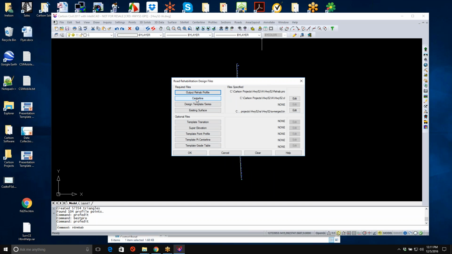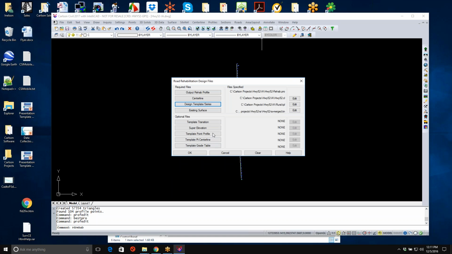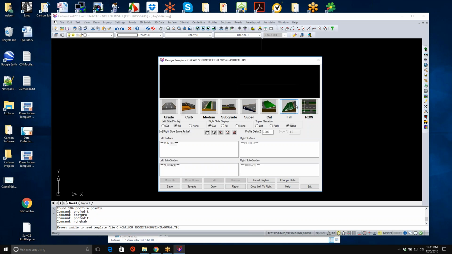And we're going to then process the center line that we've established, and we also want to build, in this case, a design template. So for the roadway reconstruction that I want to do, I'll go ahead and create maybe a rural type of template, and we will then go ahead and place this information on the screen.